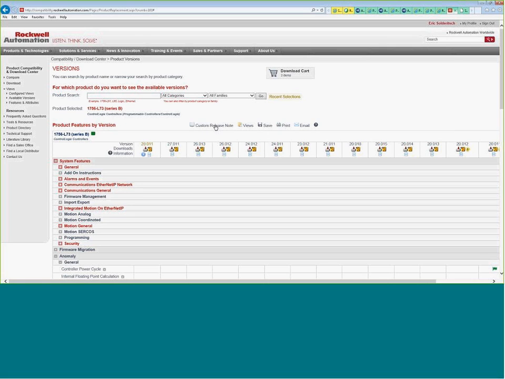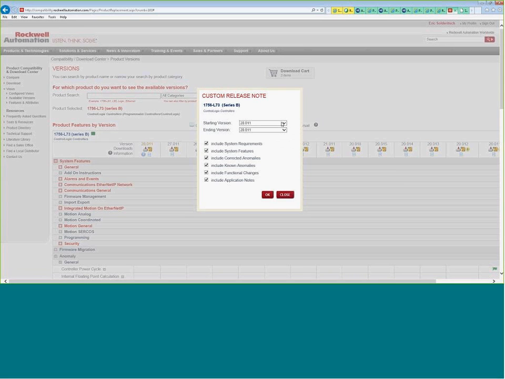Here within the grid, just a quick one here. This customer release notes. You can get a release note for a span of versions. So if you start out with let's say version 20, you want to go to 28, you can select the release notes from version 20 to version 28. Hit OK. It'll bring up a PDF or an output of release notes in a standard format.